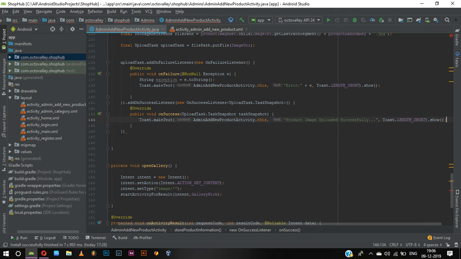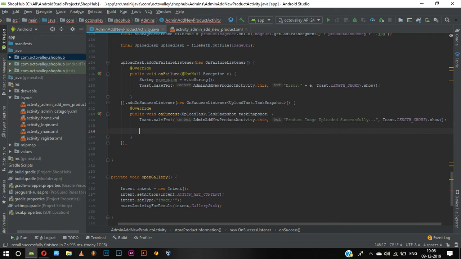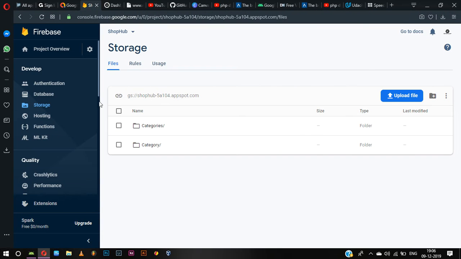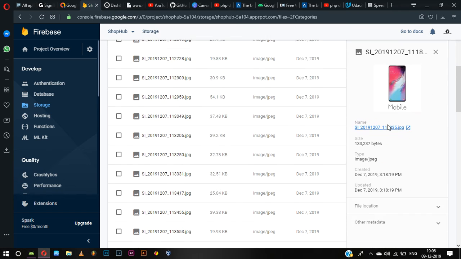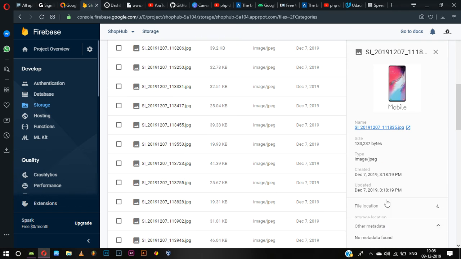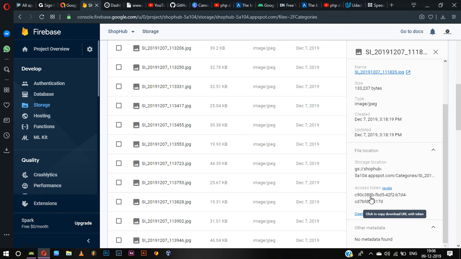Yeah, the product image is uploaded successfully. And to get that URI, that is the URL, I can show you which one it is. You can go to any image and you can see this token, that is the download URL. You can see it right here, download URL.